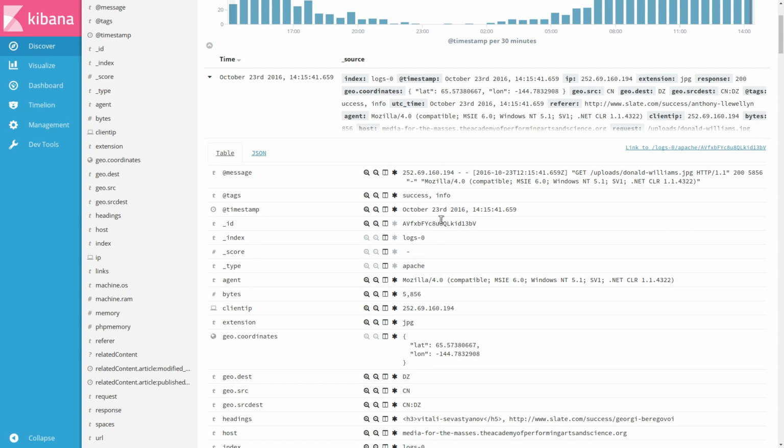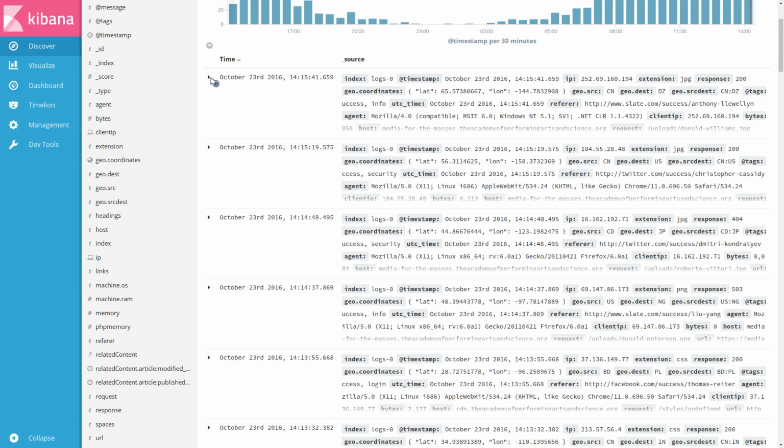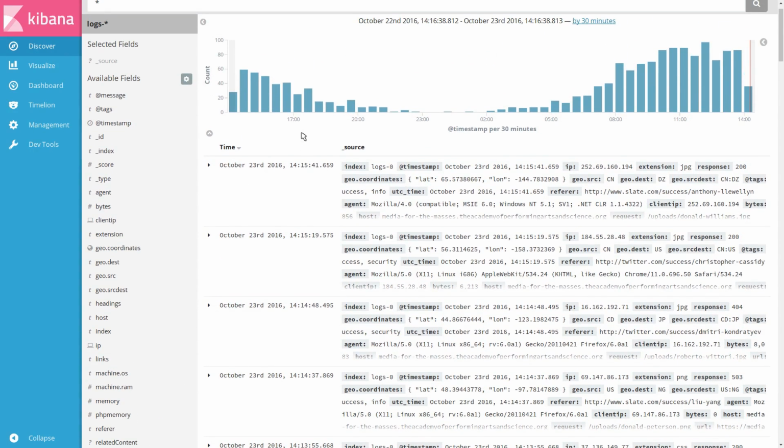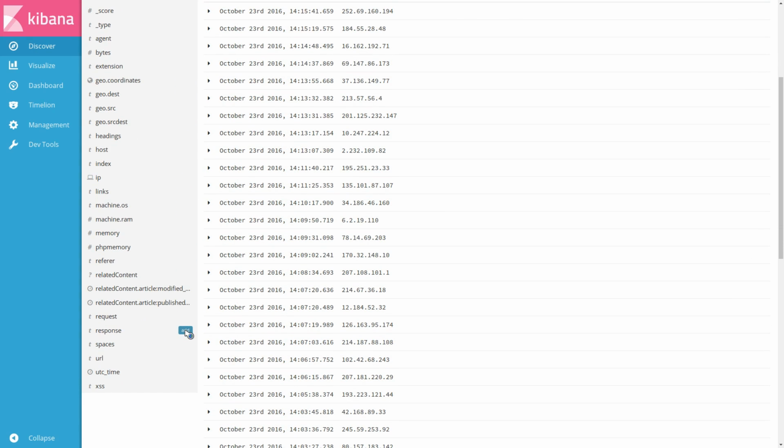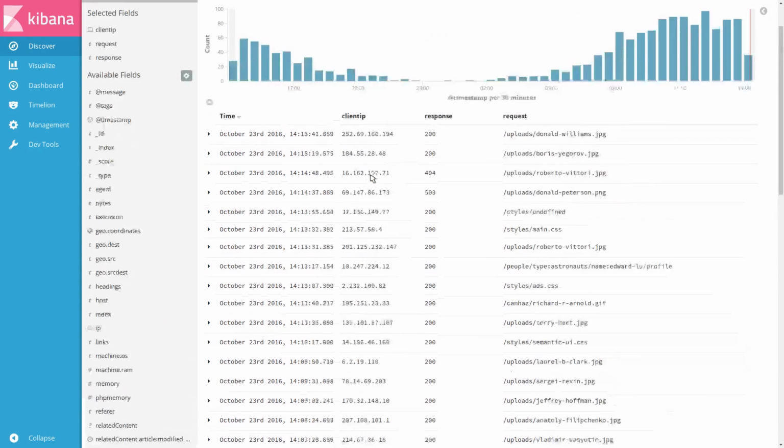If you are only interested in some of the fields of each document, you can simply modify the table by clicking on the add behind the field name in the left panel. So, for example, we can add the client IP to the table, we can add the response to the table and the request to the table.